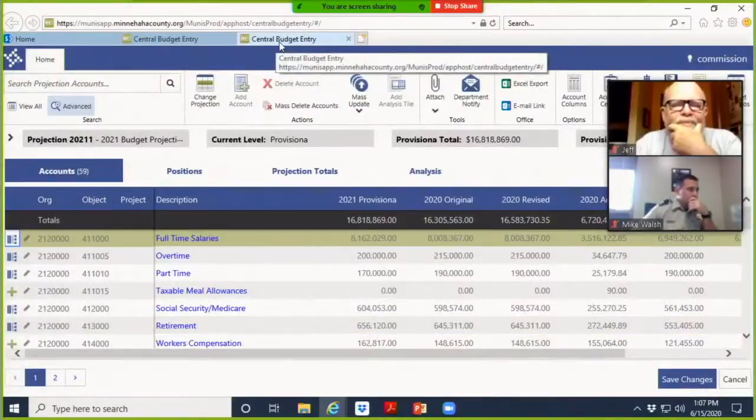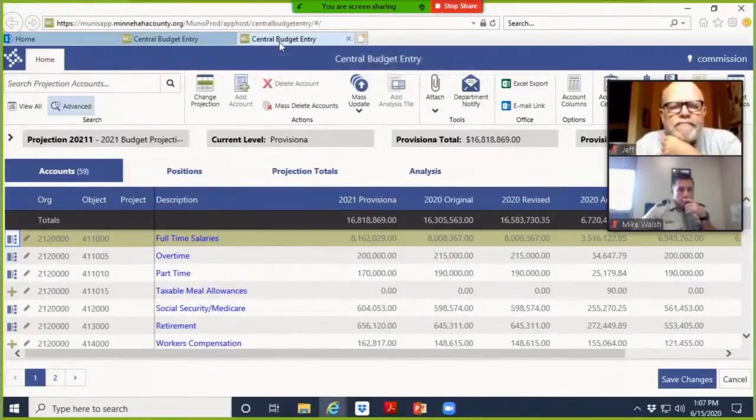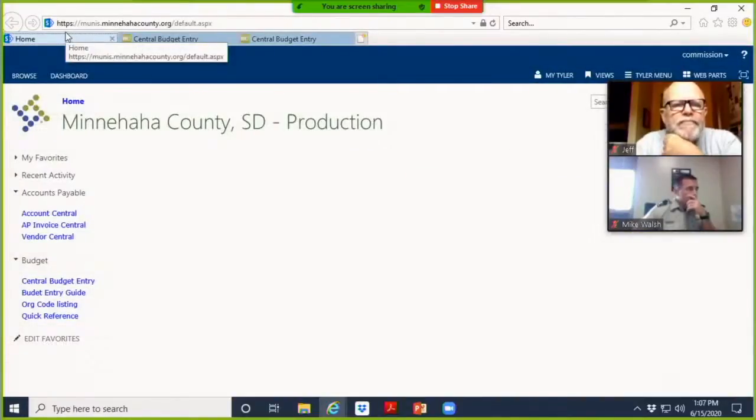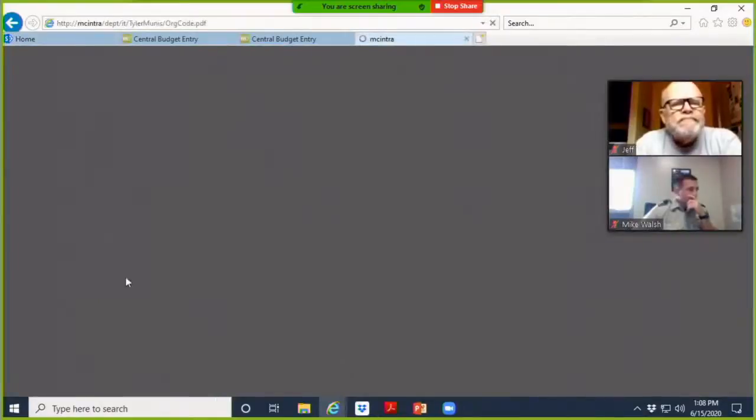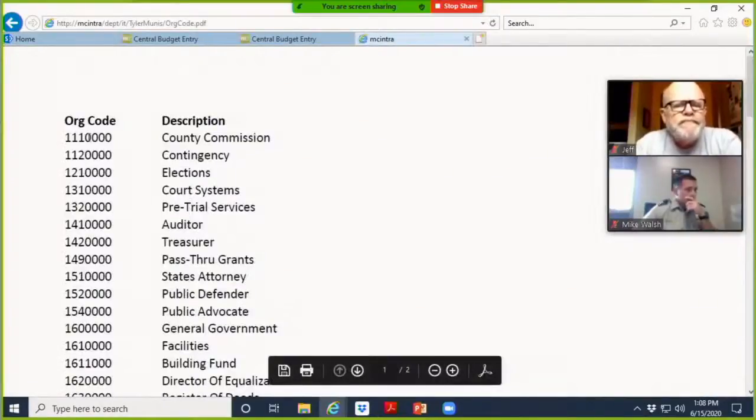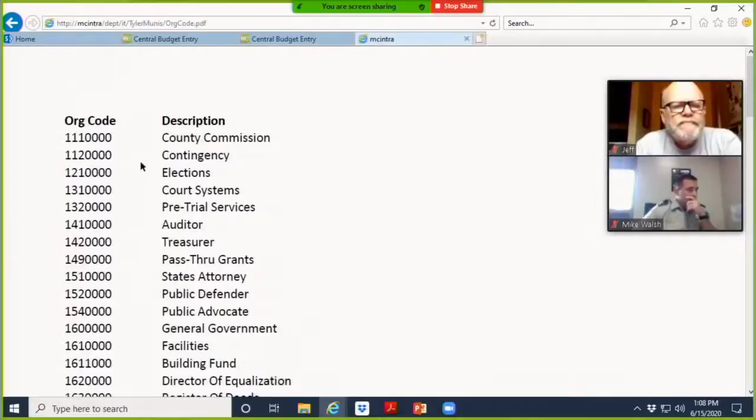And if you get multiple of these tabs open, it's going to be easy to get confused on which department is on which tab. So back on this first original tab at the dashboard, you have a link for Org Code Listing. If you click on that, you'll see the different org codes and what department those codes are for.